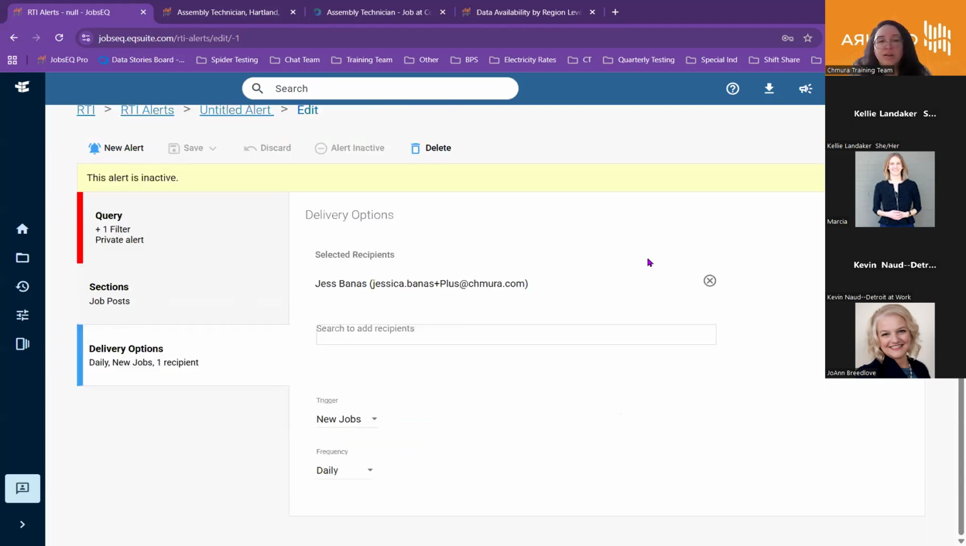And then we have our delivery options. The alert itself just needs to be sent to someone who has a JobsEQ license. But once you receive that email, you can forward it, share it, and all of those links will be usable by anyone, even if they don't have a JobsEQ license. They'll be able to go in and access our version of the job posting and that original version. And then you just have to choose if you'd like to see new jobs or closed jobs or both, and if you'd like those reports daily or weekly.